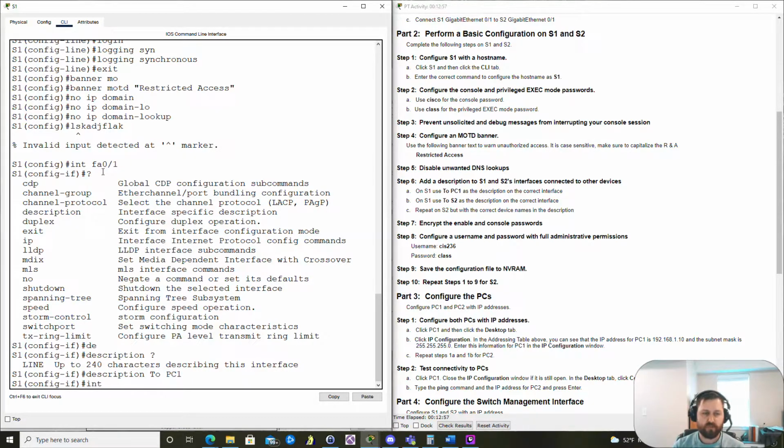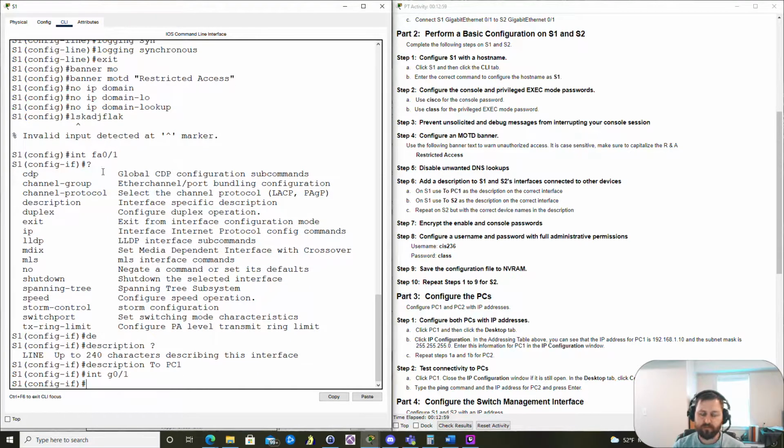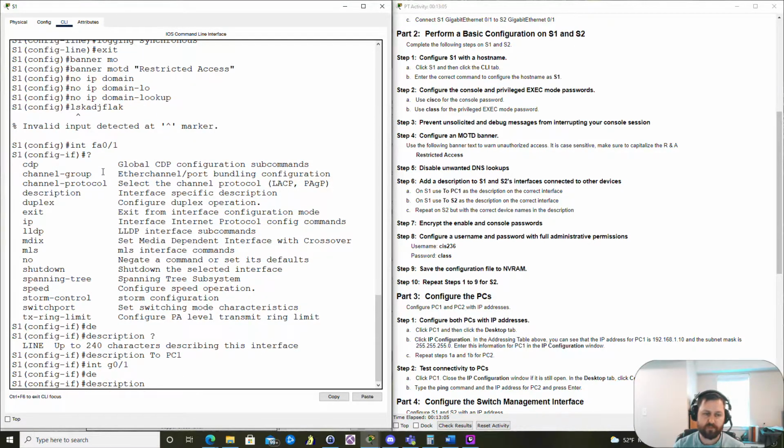And so we're also going to go into our GigabitEthernet 0/1 port, and we're going to do the same thing, but we're going to say that it's going to S2. So we'll say description to S2.